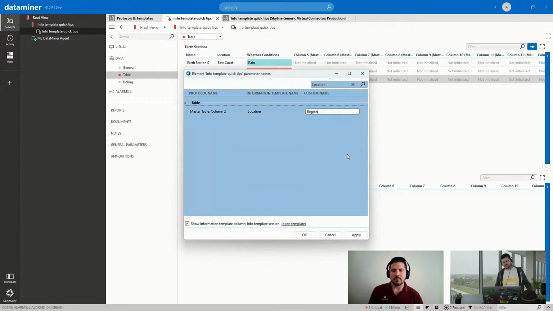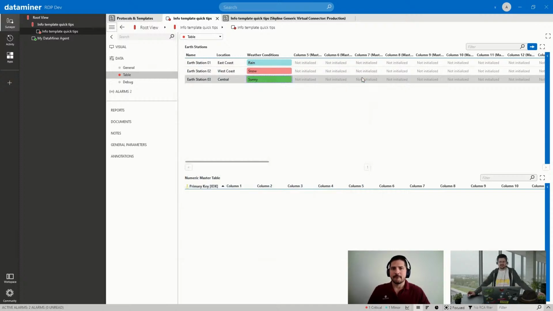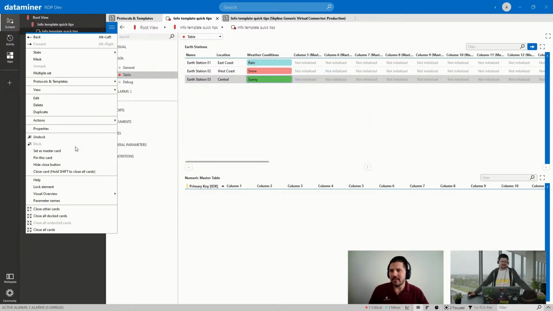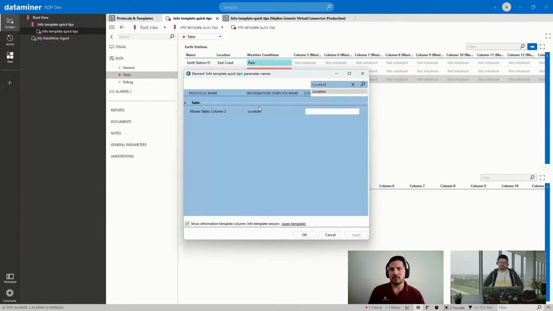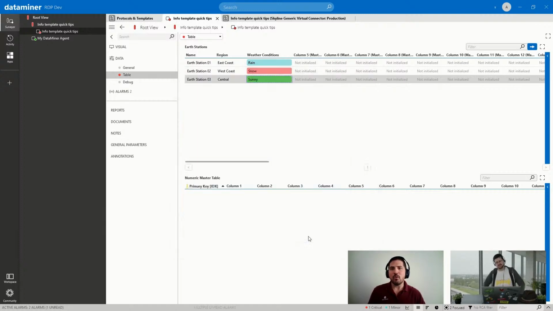Oh, nice. So from the right-click menu on the element, you can go to parameter names. If you open up an element from the hamburger menu right here, you can navigate to parameter names, and then you override a specific information template, but just for that element. That is correct. So if you do location, for example, you could now call it region. If we apply that, moving forward, this element will always display region here.